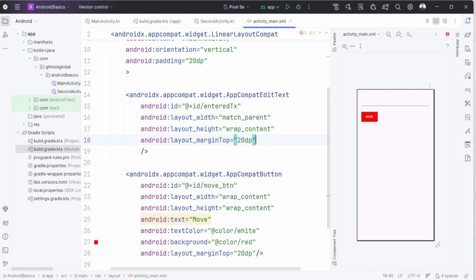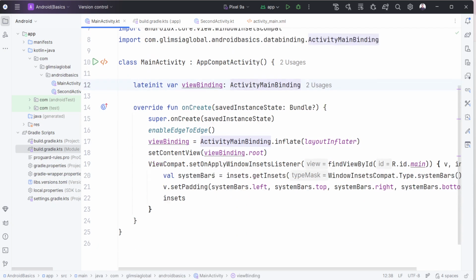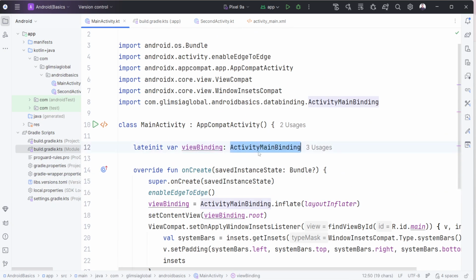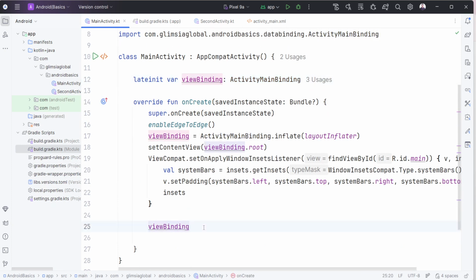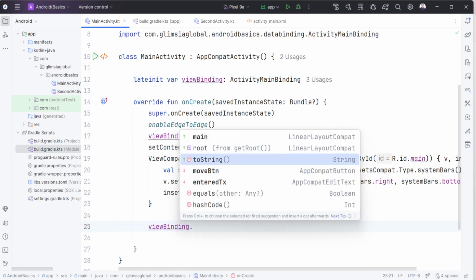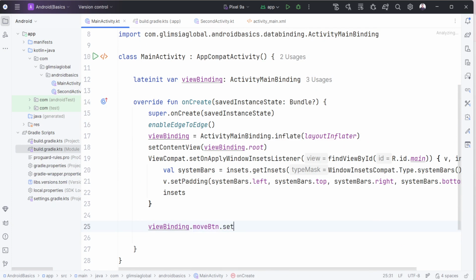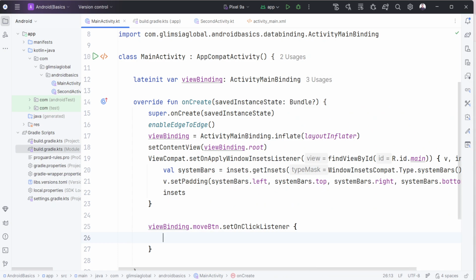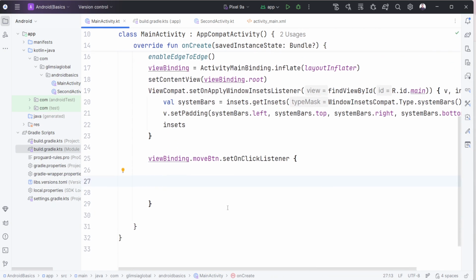Okay, now in our code, what we have to do, we have to write in our code. So see, we have already created view binding for this main activity, the main activity binding, so you already know this thing, so again we will not repeat. Then move button, set on click listener. So here we'll add this click listener. Now when we click on the button, this code will be executed, and here the first thing is what?